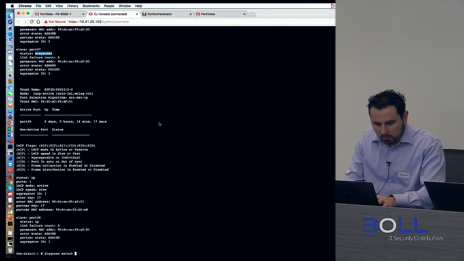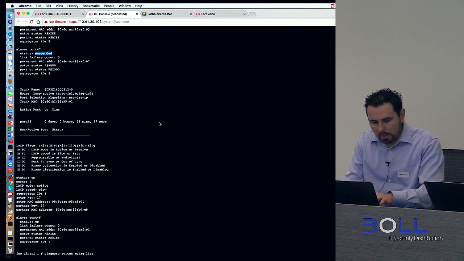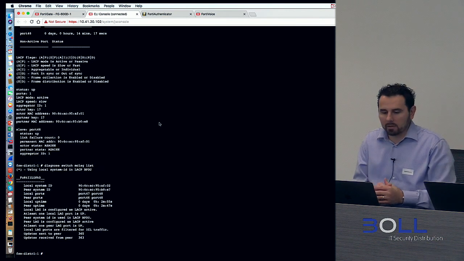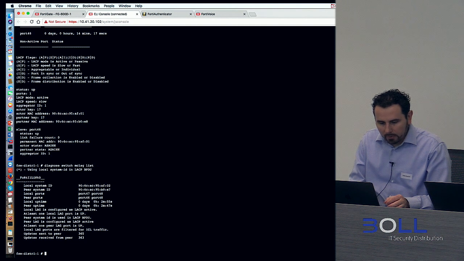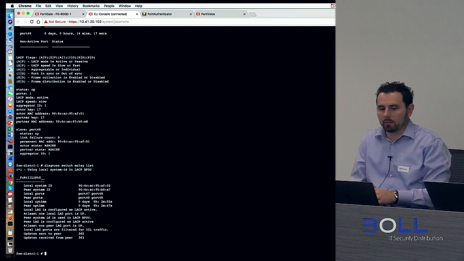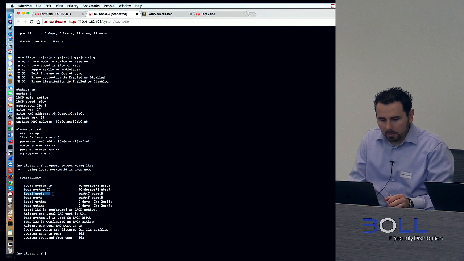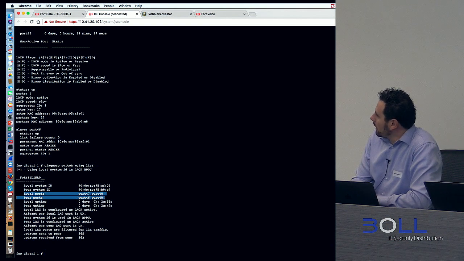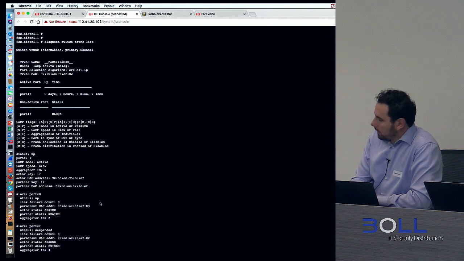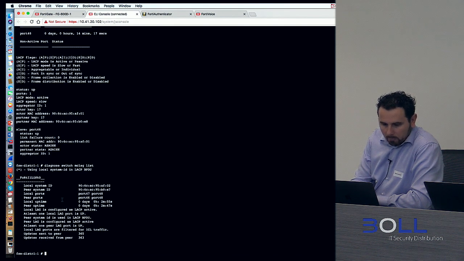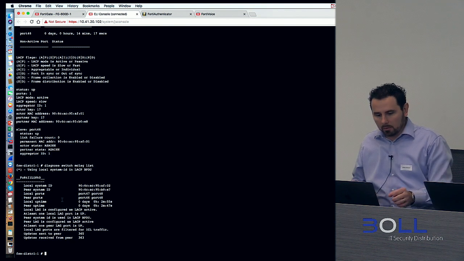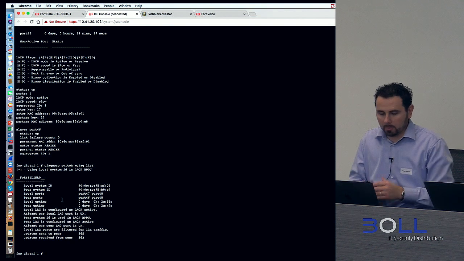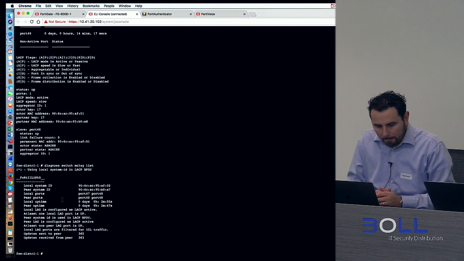We can also do diagnose switch trunk, switch MCLAG, MCLAG list. So it will show the MCLAGs that exist. And we have now one MCLAG that is going to the FortiGate. So you see the ports that are used locally, the ports that are used on the peer side, and it will also show the uptime of that group. So you can see when last time it went down, right?